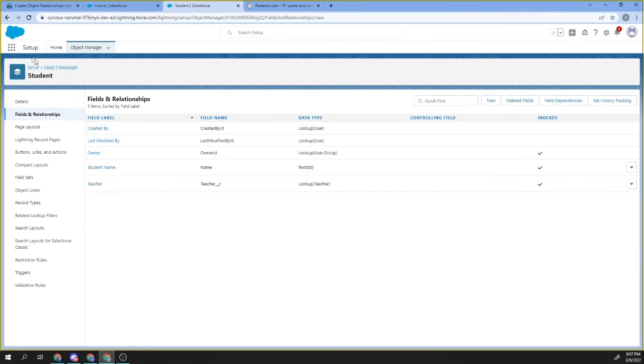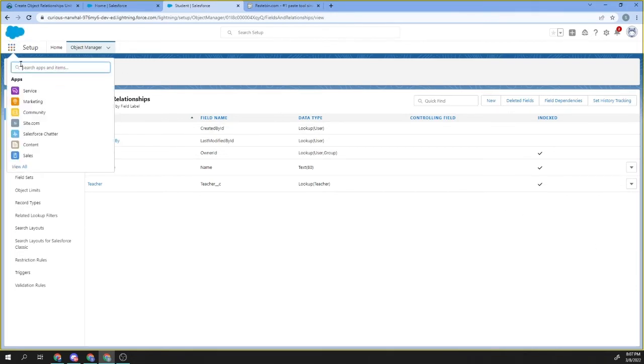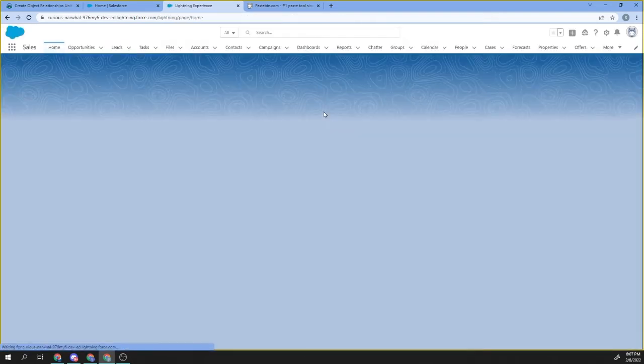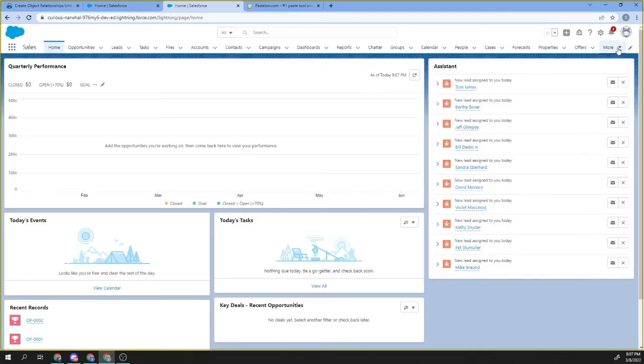Now let's go to any app. We're going to click the app launcher and we'll just go to the sales app, even though it has nothing to do with sales. We'll learn more about apps later. But if you don't see students or teachers, the objects up here, click more and then click the drop down. And we'll open both of these up in a separate tab.